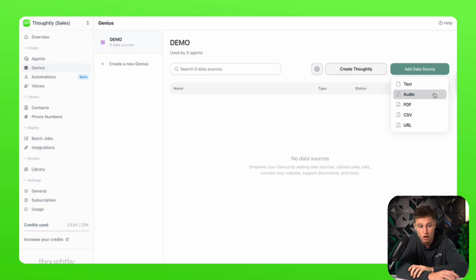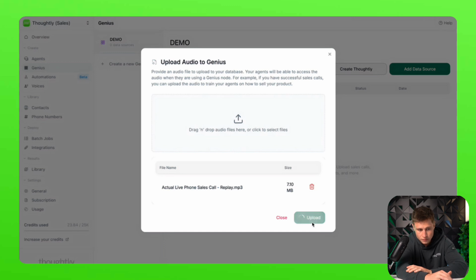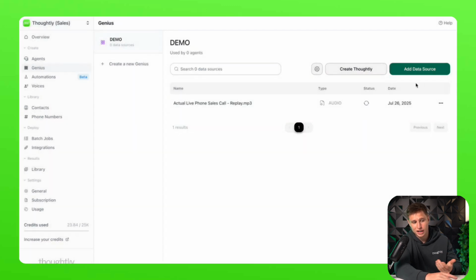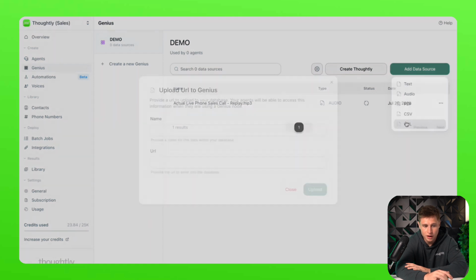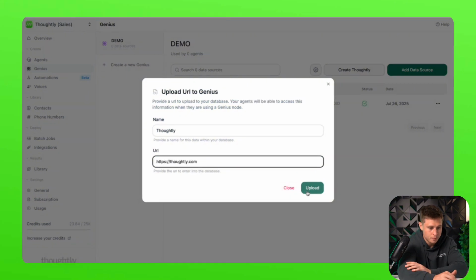So maybe you want to run some things through ChatGPT and have ChatGPT generate a bunch of FAQs for that text file. For audio, I'll actually show you right now. I just downloaded this from YouTube. I'll upload this into the Genius and I'll show you how it conceptualizes information. For URLs, obviously enough, every page of your website, every URL of your website, you're going to want to throw in here. Let's just throw in Thoughtly's website.